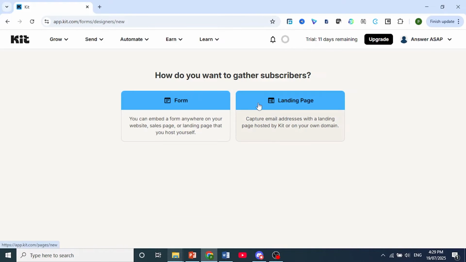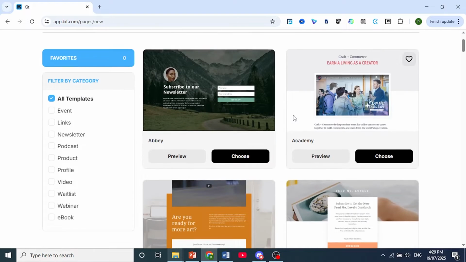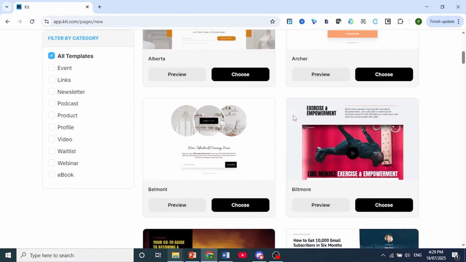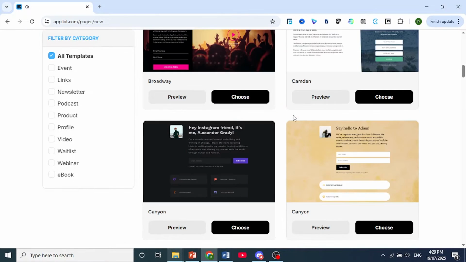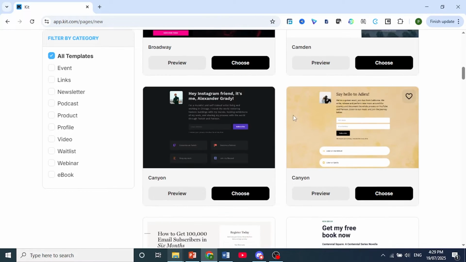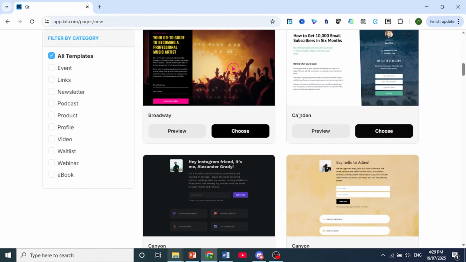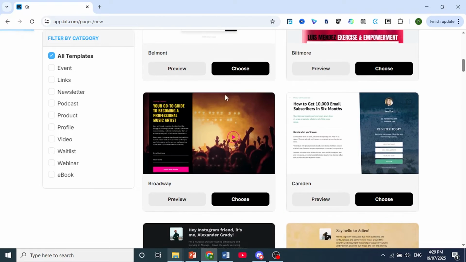And then just come here and select a landing page, and we can go ahead and pick from one of these many templates that they have available. So find one that suits you, your needs. I'll pick this one right here. It's called Camden. Click here on choose right there, and then just wait for this to load up.